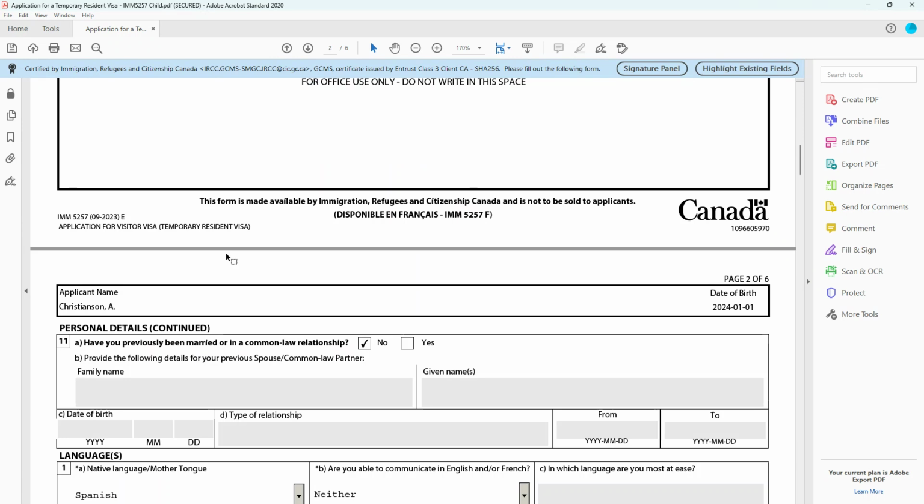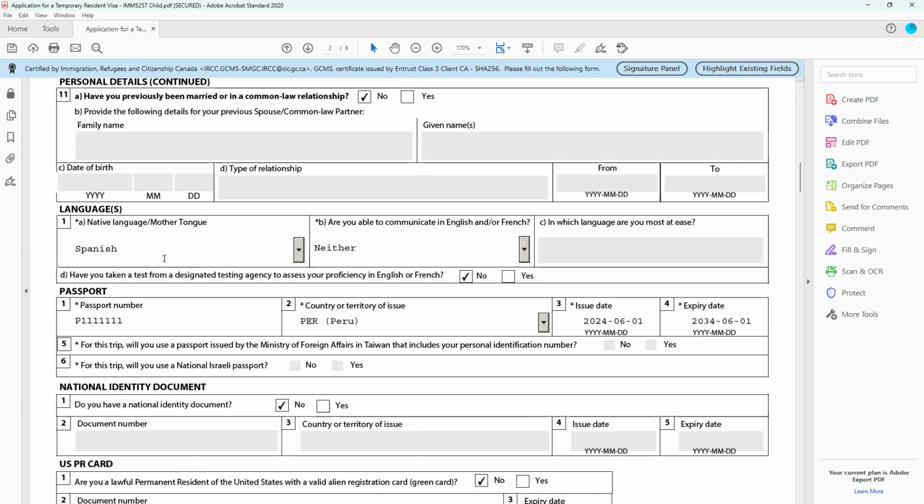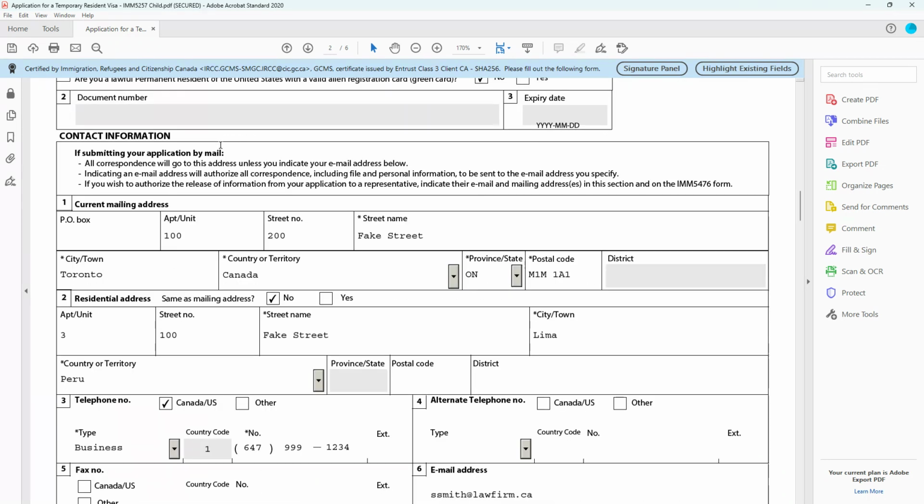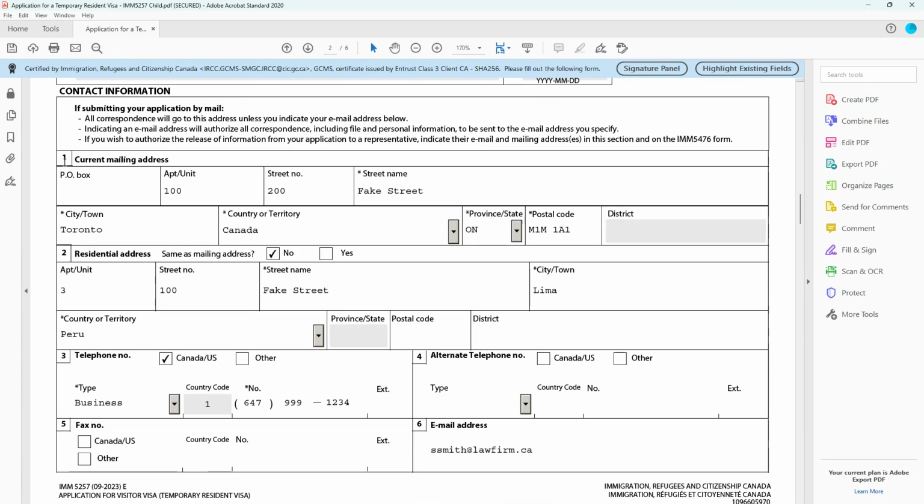Then marital status, which is normally single, their information about their education, their native language and whether they speak English or French. It's very possible that they don't speak either English or French. Passport information, contact information. Here, we tend to put in the mailing address our office address and in the residential address that of the client.